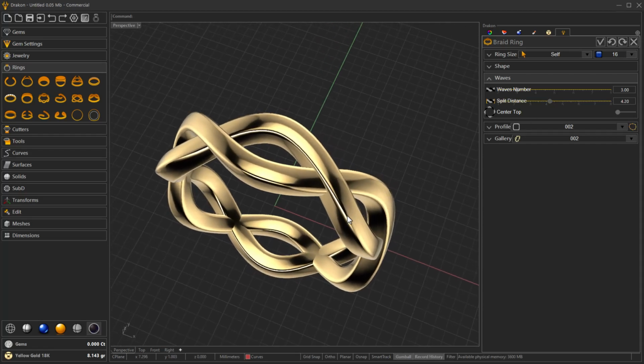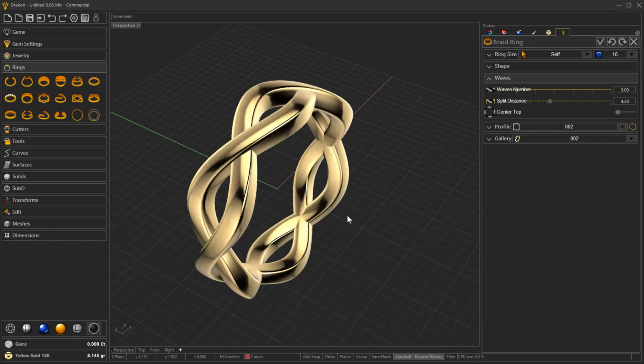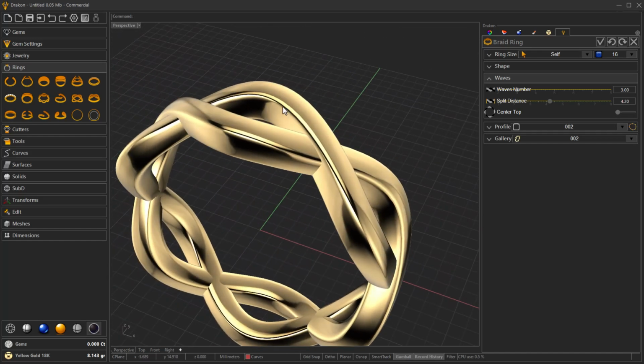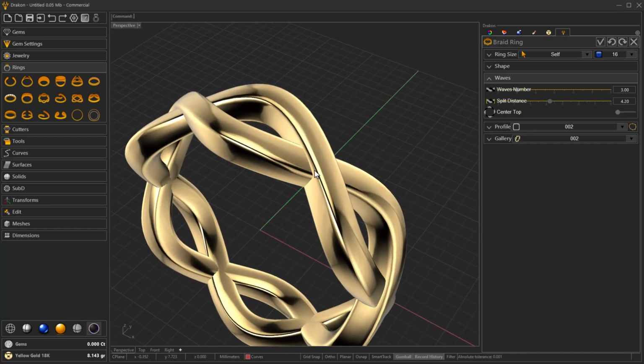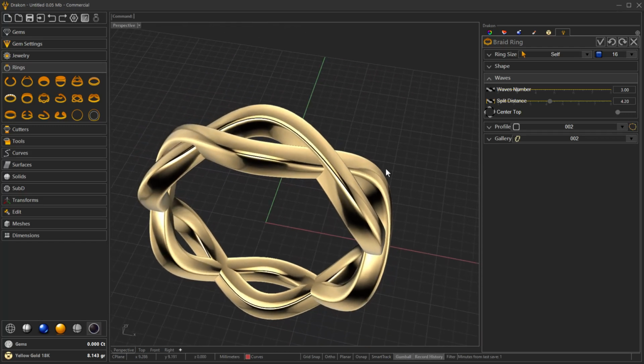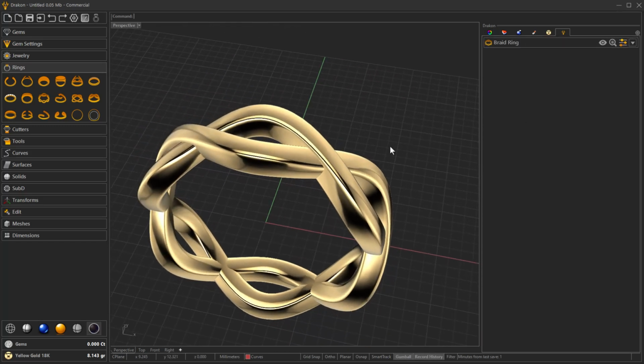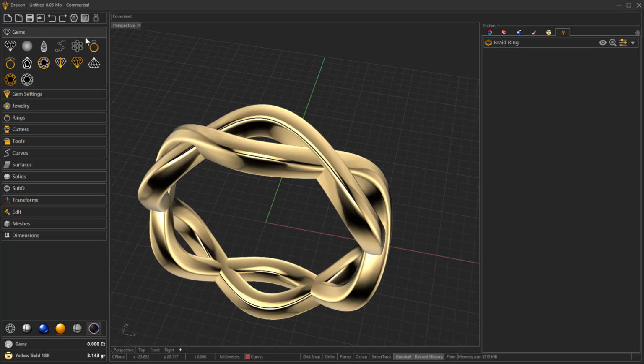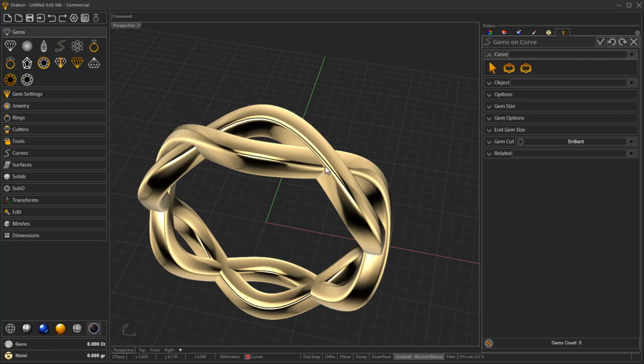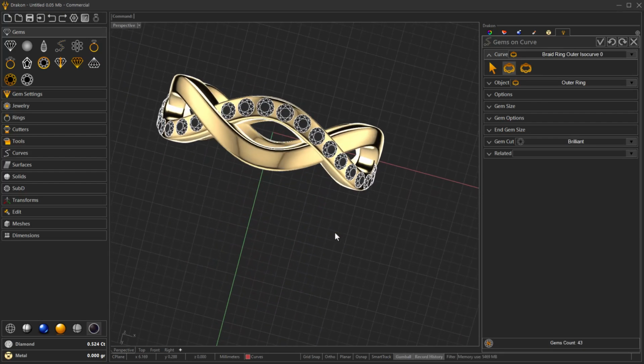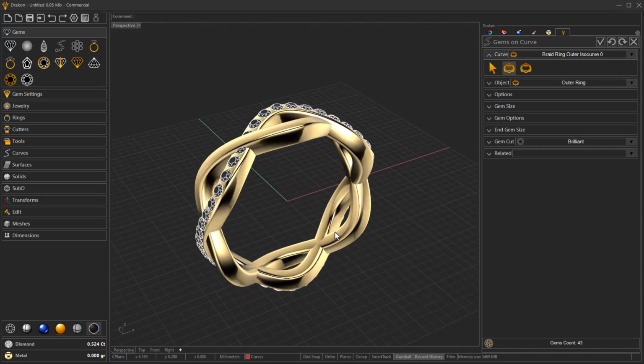So the idea now is to fill this ring with gems, and of course we want to skip these overlapping parts. So what we are going to do for the next step is to use the gems on curve, and from here we will need to select the braid ring. In this case we have both, and I just want one of them, and automatically you will see it will fill the ring with gems.